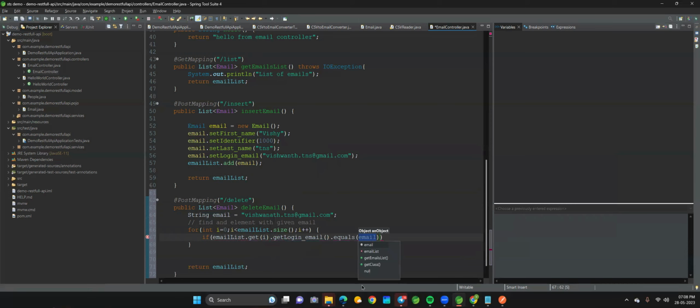So what is it? It should be equal to this email. So if it is equal, then I am going to delete it, okay, and come out of the for loop. Okay, so I know the index now.